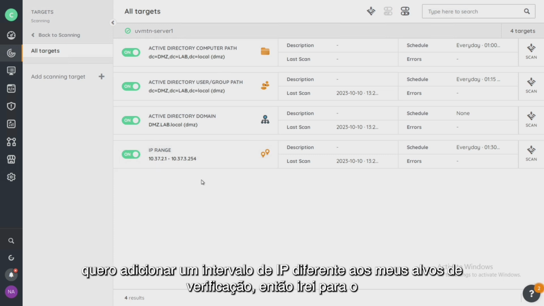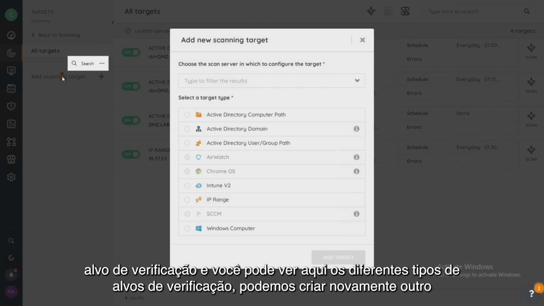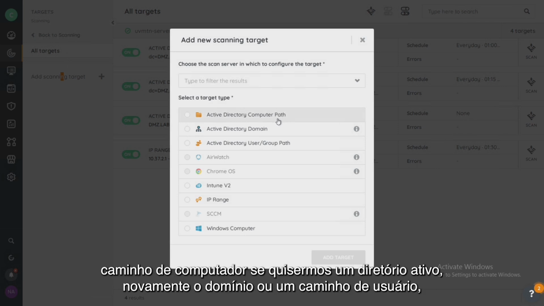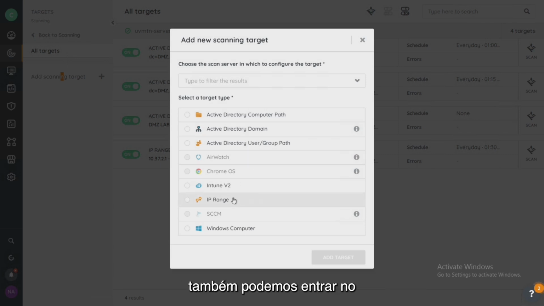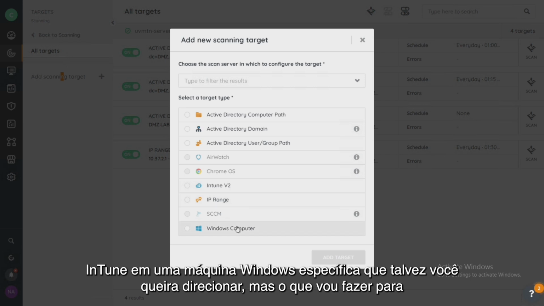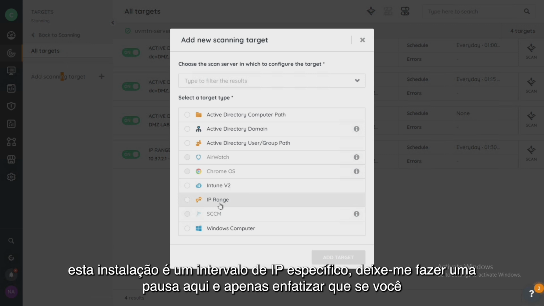But I want to add a different IP range to my scanning targets. So I'm going to come over to the scanning target, and you can see here the different types of scan targets we can create. Again, another computer path, Active Directory, the domain, or a user path. We can also go into Intune, or a specific Windows machine that maybe you want to target. But what I'm going to do for this installation is a specific IP range.